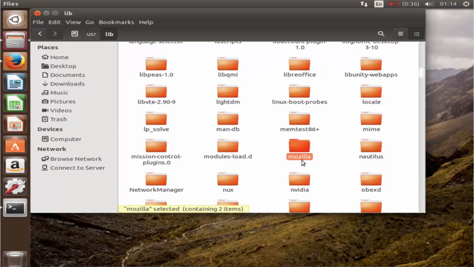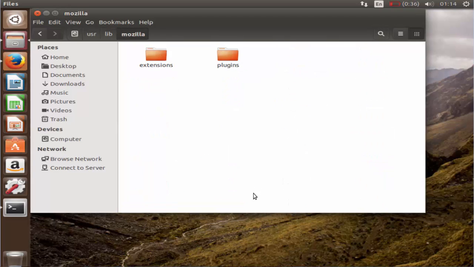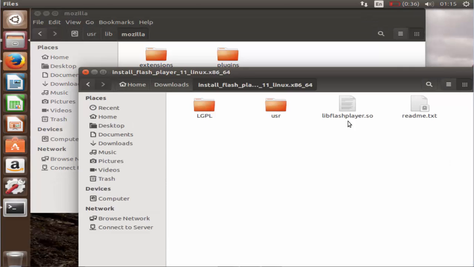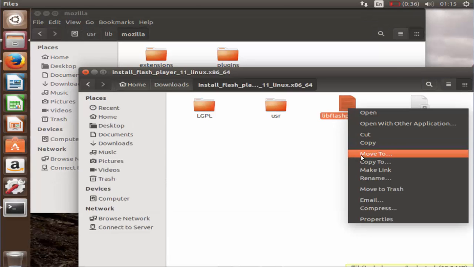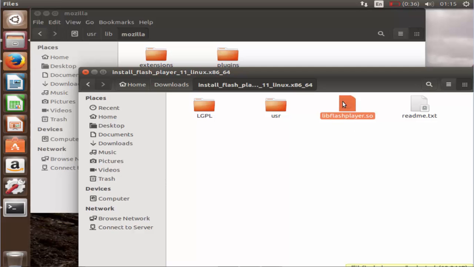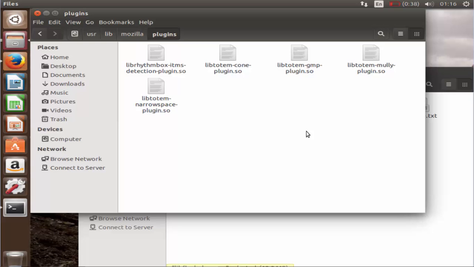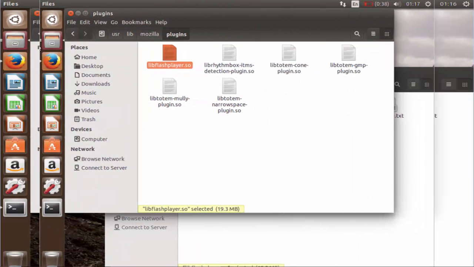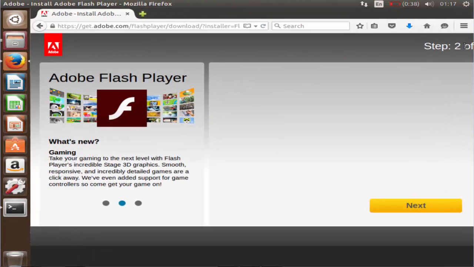Inside the lib folder, locate and open the Mozilla folder. Now copy libflashplayer.so from the Adobe Flash Player setup folder that we extracted earlier. Paste libflashplayer.so in the plugins folder. Close Terminal and other open folders, and do not forget to restart Mozilla Firefox.